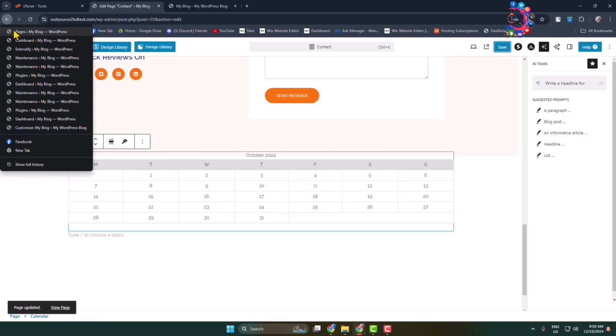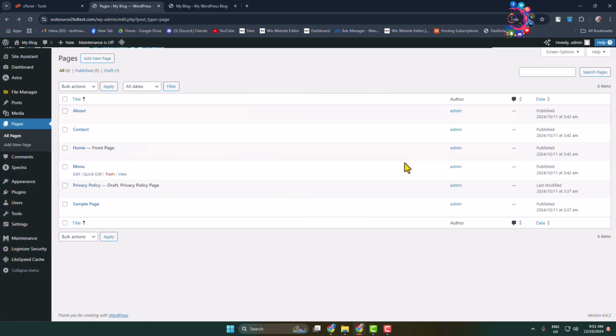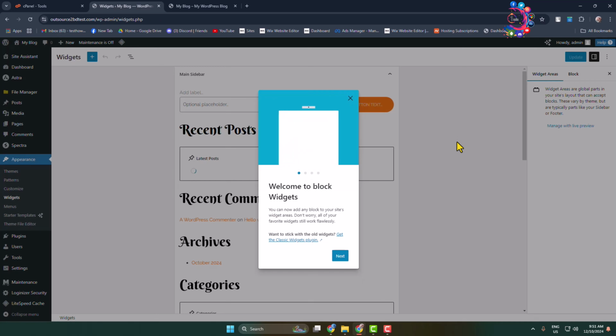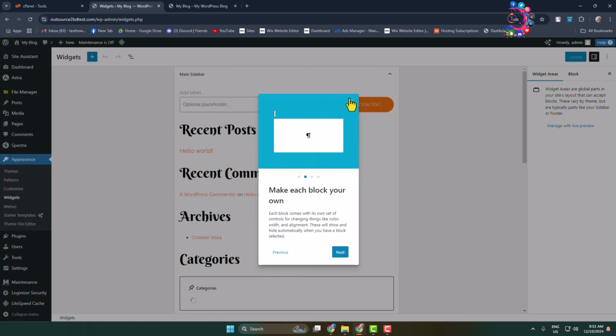Now let's see how to add a calendar in our site widget. Go to appearance and click on widgets, and now search for the widget where you want to add the calendar widget.